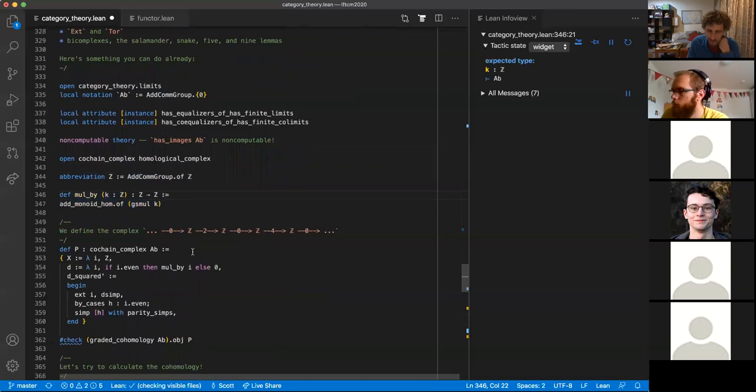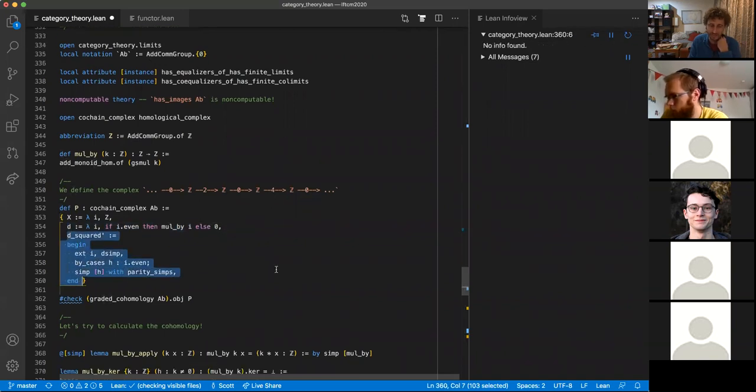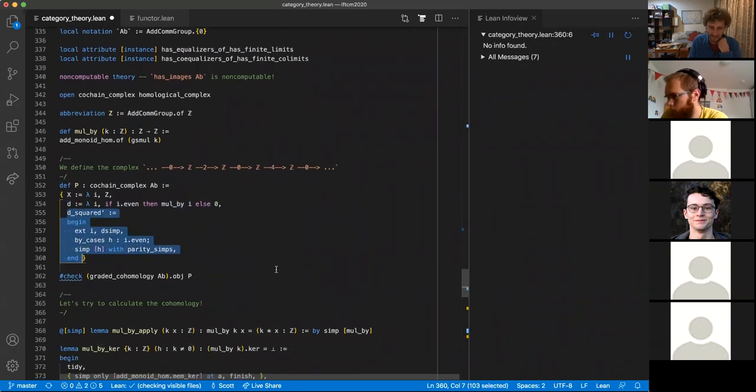And now I'm going to build a little cochain complex. Here I want the cochain complex that has the integers at every step, and half the maps are zeros, and half the maps are just multiplication by i if we're at the ith step. Okay, so I can set that up. I build a cochain complex. I tell it what the objects are. They're all just the integers. I tell it what d is. If i is even, I do multiplication by i, and otherwise I do 0. I do a little calculation that verifies that d squared really is 0.